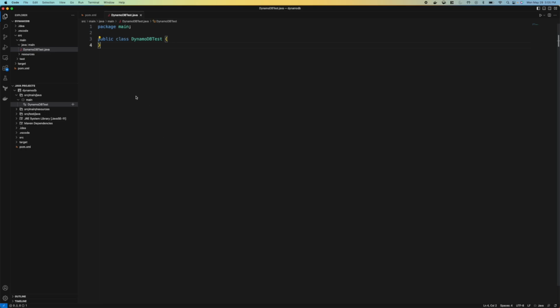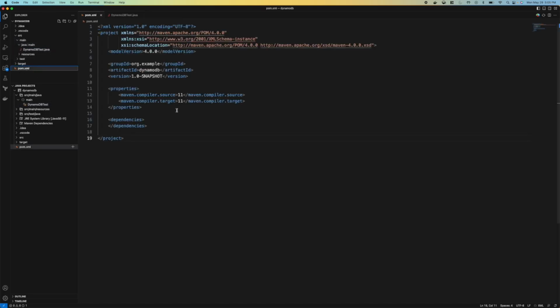So here I've created a simple project. It's plain and simple. There is really nothing in this yet. You can see there is a class called DynamoDBTest in src main Java. It's a Maven-based project, and the POM file is also pretty straightforward. There's really nothing in here.